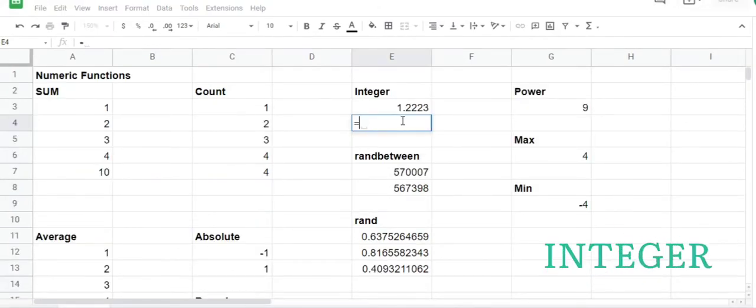And then the integer function will give the integer value if a number, like a decimal number, is given.